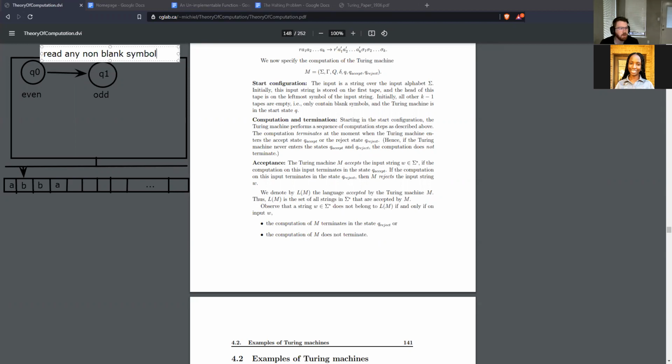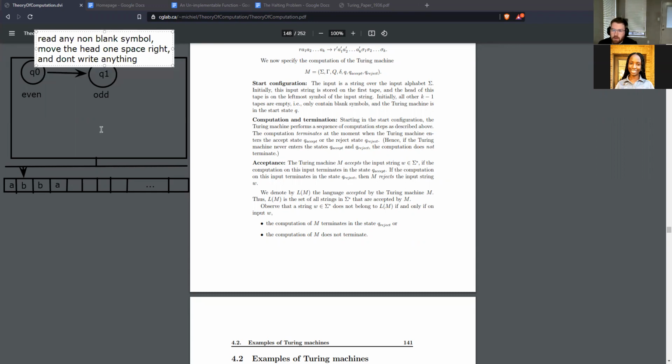I wonder if I can make this smaller. I don't think I can. It's not like this is the best tool for this. Read any non-blank symbol. Move the head one space right, and don't write anything. It's hard to read, but that's what we've got to deal with right now.